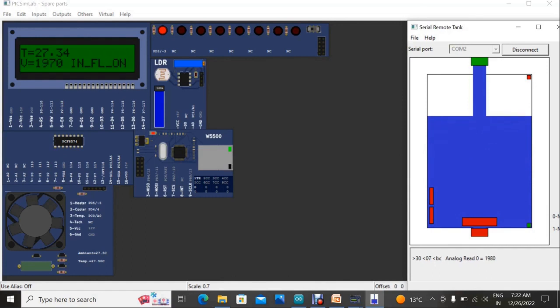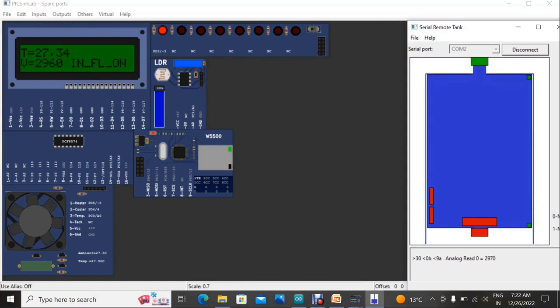Inlet flow is on, right? So inlet valve is also on. That's why it is showing the inlet flow is on. Once it's filled, it will just show a notification on our mobile. I will show how it looks like. Once it's full, then the inlet valve is automatically off, right? So volume is 3000 liters.